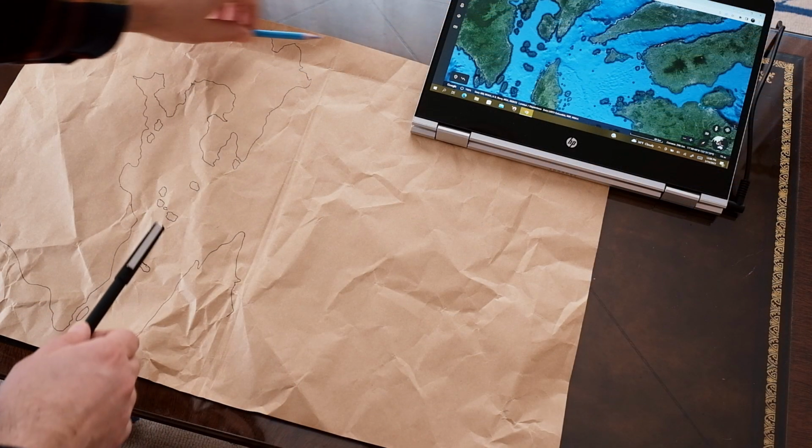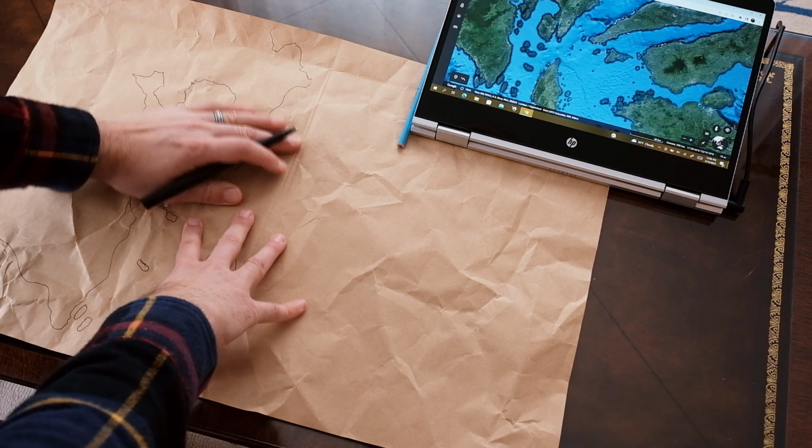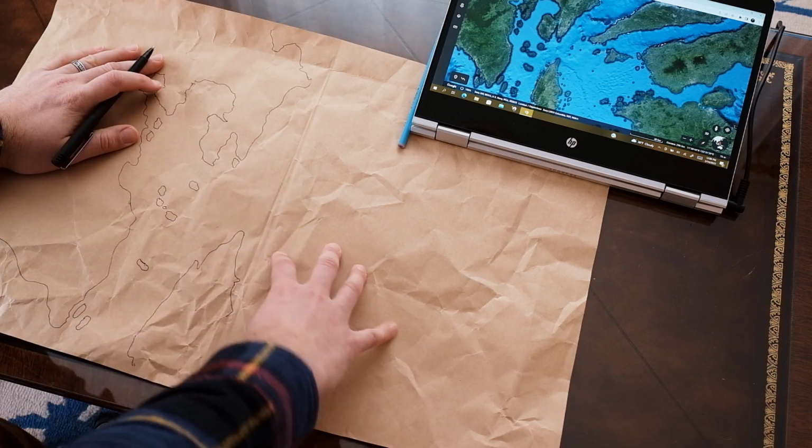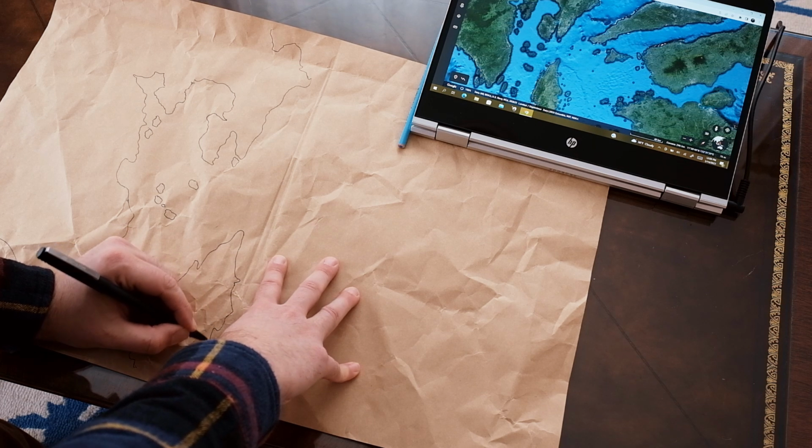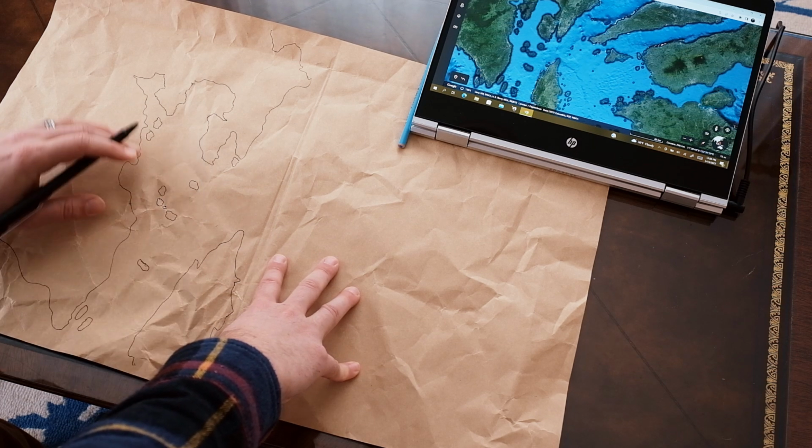Now this is going to be hard to read at the moment, even in person, until we put some color in the map. But I promise you, once you put some color in this map, the water will pop out and the land will pop out. Alright, now I like maps.